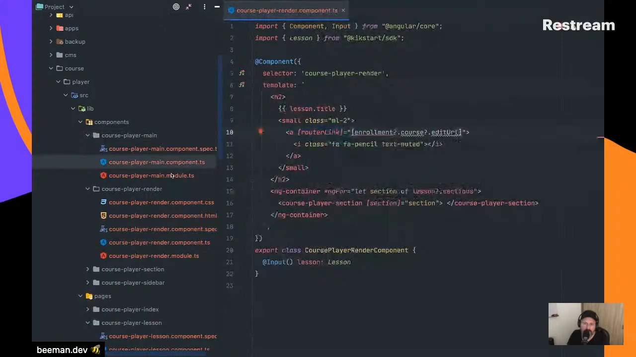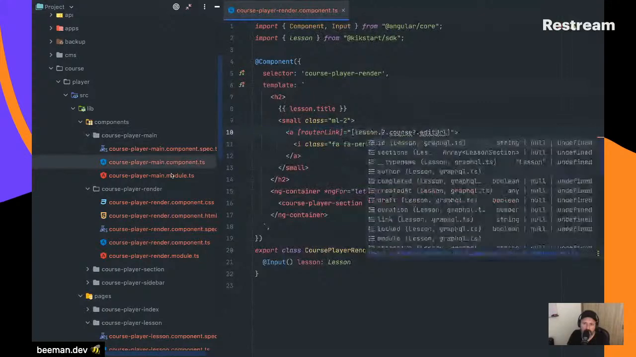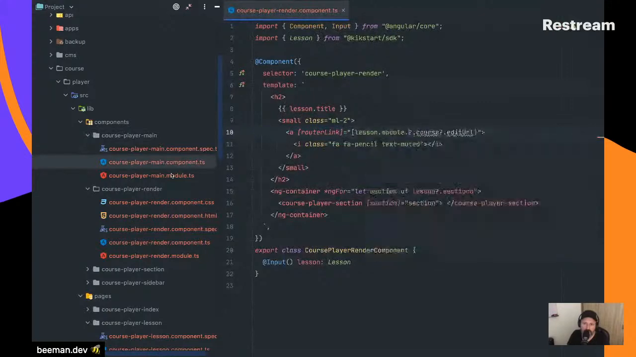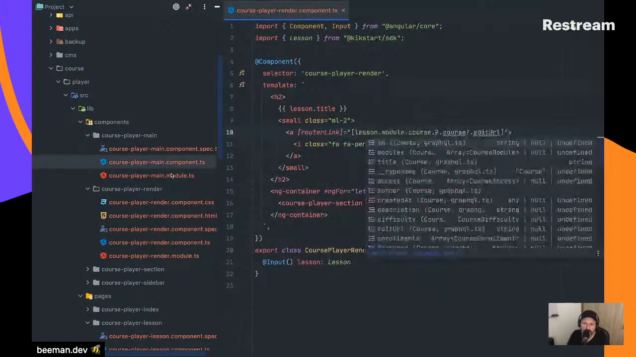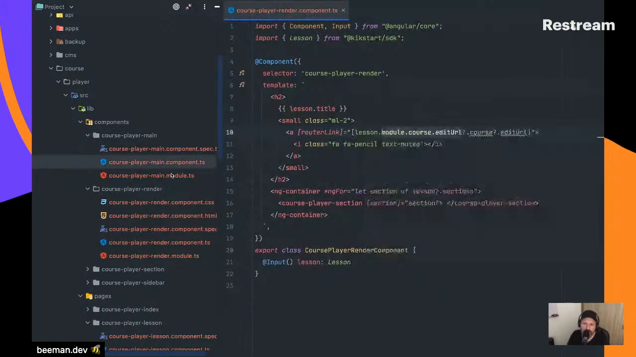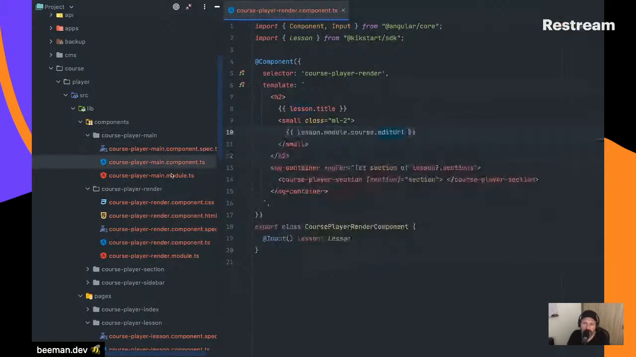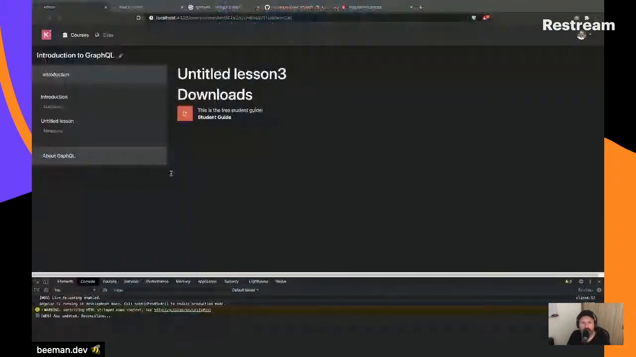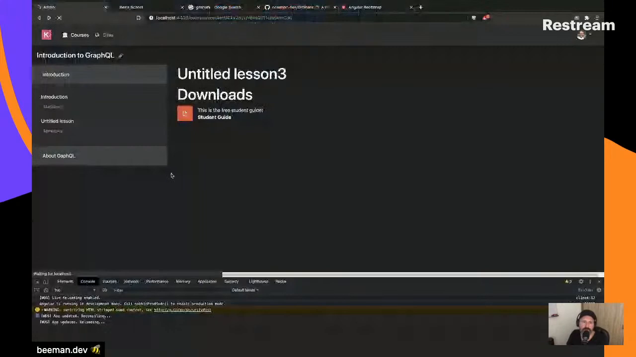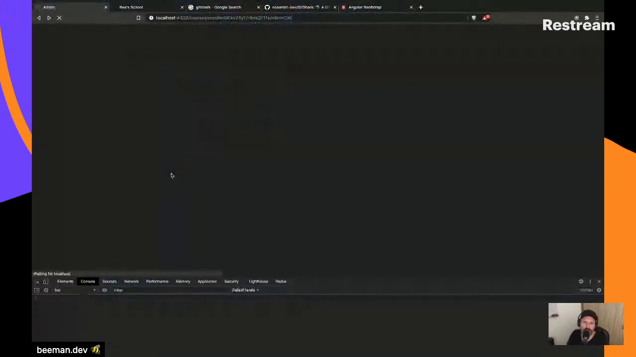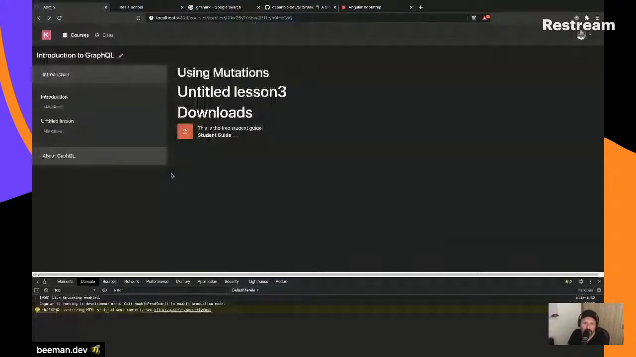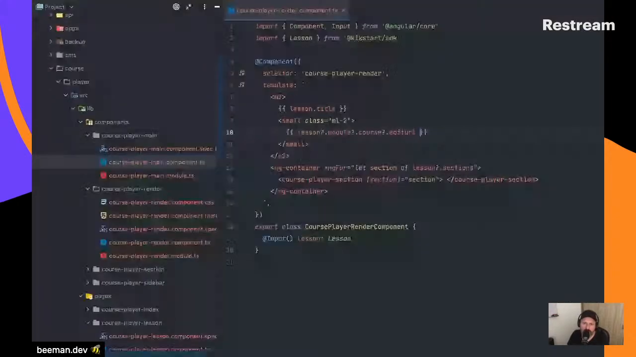And to do this, we should also have the course. So we have lesson.module.course. Should have this one, for now. So course edit URL, because if we have this edit URL, I can easily tack on whatever URL it is that takes us to the lesson editor. Otherwise we have to do the same dance we did a bit ago. Using mutations, this doesn't seem to work just yet. Let's see what this gives us.